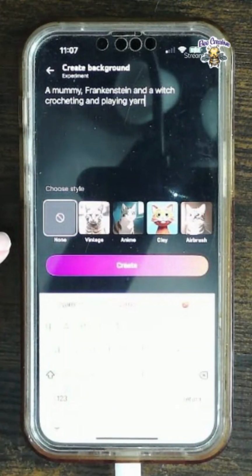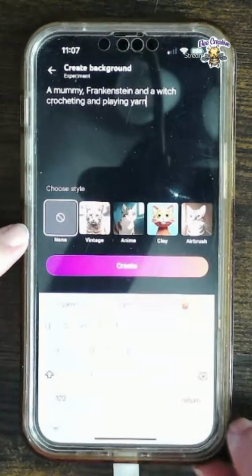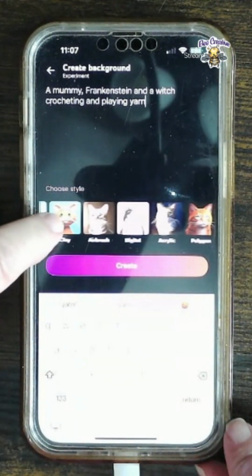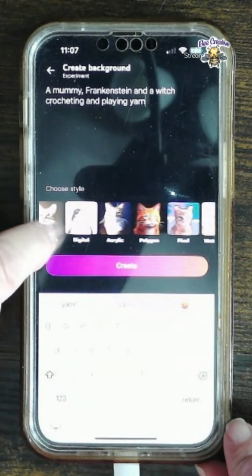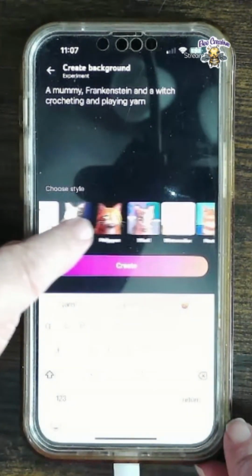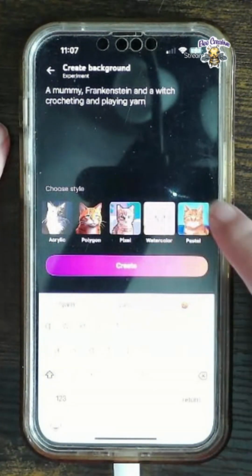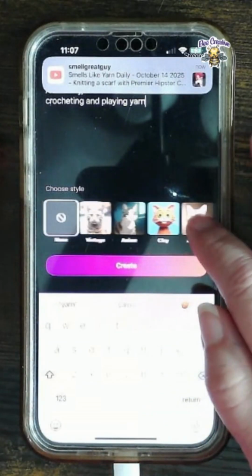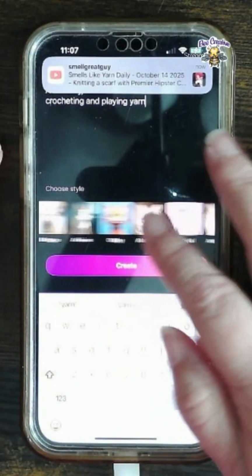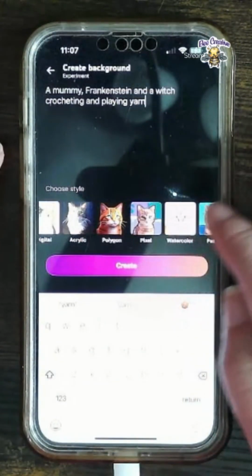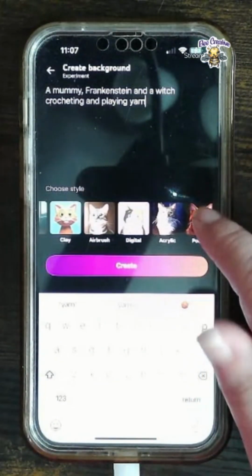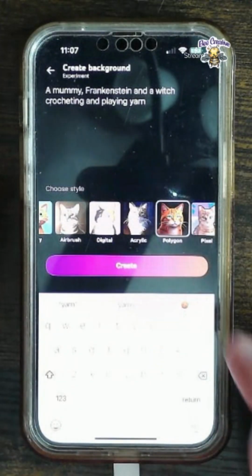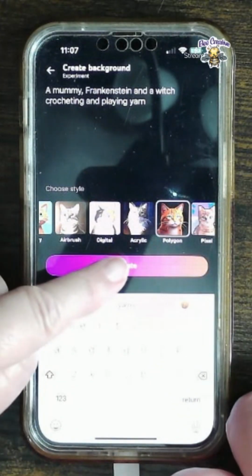Okay, then you're going to choose your style. So you have none, then you have vintage, anime, clay, airbrush, digital, acrylic, polygon, pixel, watercolor, and pastel. Choose the one you want. Let's go with, I like polygon. That tends to be where I go just because I think it's kind of cute looking. Okay, so we're going to go polygon. And then you're going to click create.